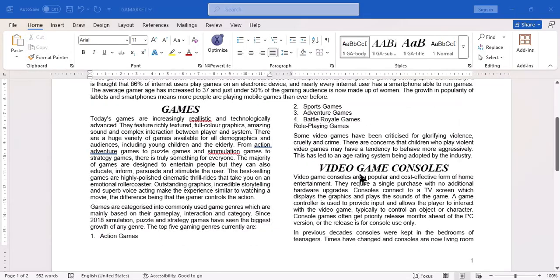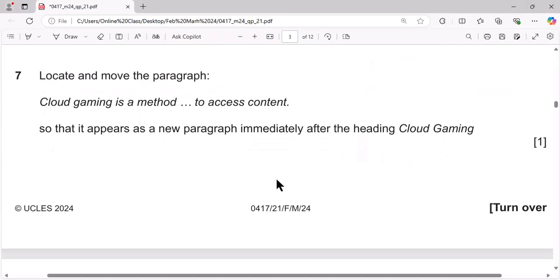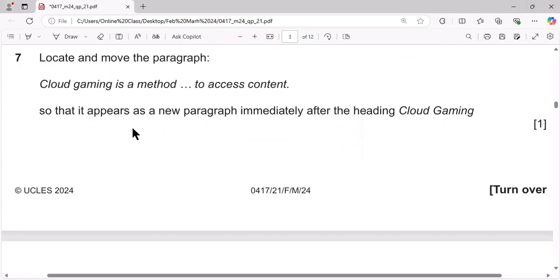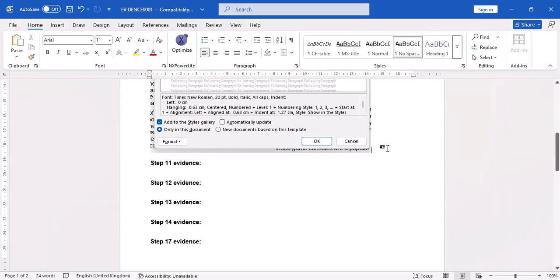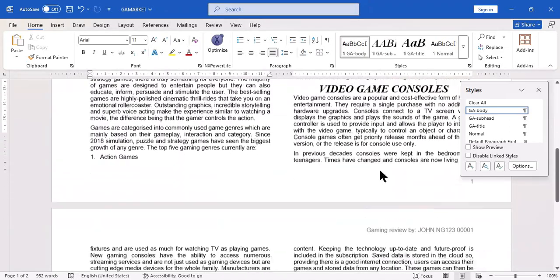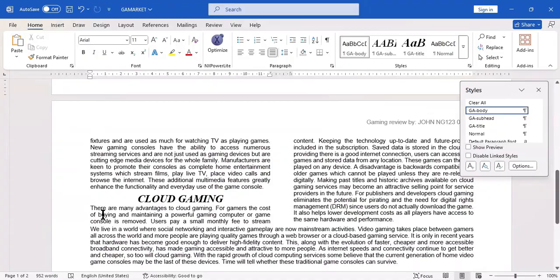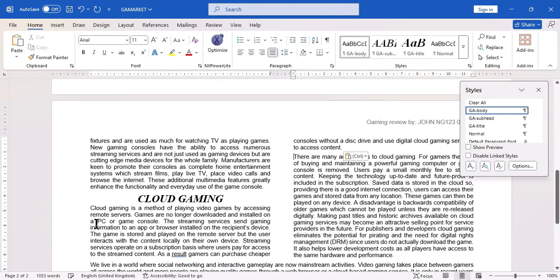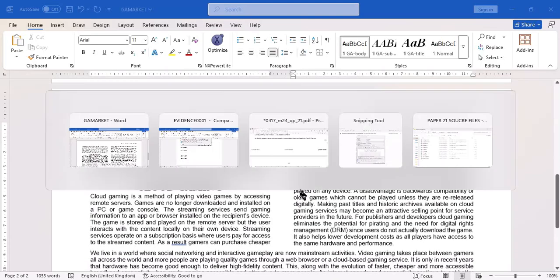Okay, now where are we taking it to? The question says, so that it appears as a new paragraph. We are moving, you are not copying it, you are not creating a copy, we are actually moving the file. A new paragraph immediately after the heading cloud gaming. So I'm going to locate that heading. Cloud gaming, where is cloud gaming? Okay, here's my heading. Now I want it to apply immediately after this, so I click behind this. Okay, yes, and that has taken its place and moved the other details down.